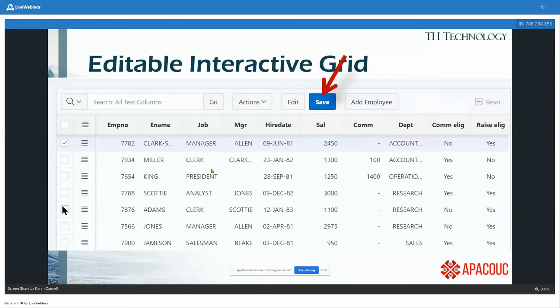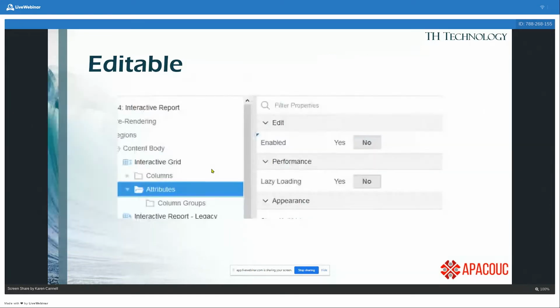Obviously, a save button, it's set as the hot button. This save does not submit page. It just saves for this interactive grid. Really kind of a neat thing. Some editable settings.